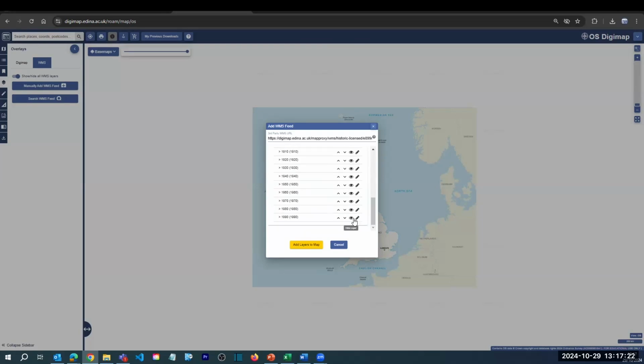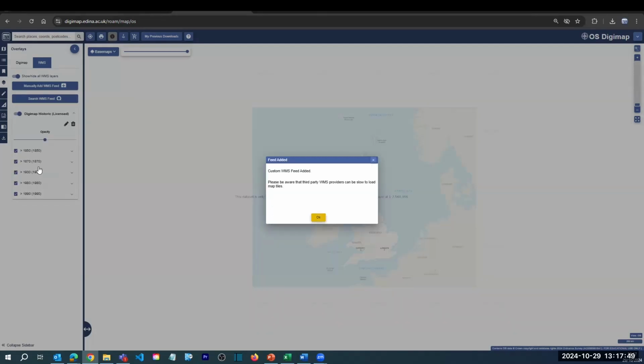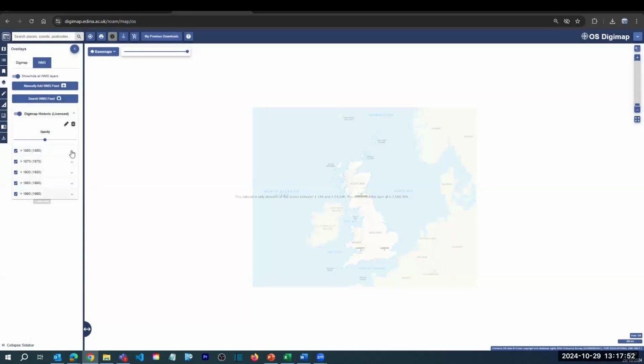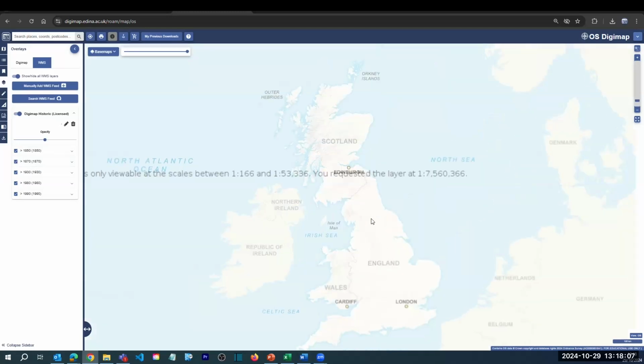At this moment, I can either choose to add a few, or I can add all of them. So let's say 1850, 1870, 1930. I'm just doing this randomly, just to give you an example. And then I can add layers to my map. And okay, and those are the layers that have been added. As I open each one of them, I will be able to choose if I want them to appear on my map or not. So let me zoom in a little longer.